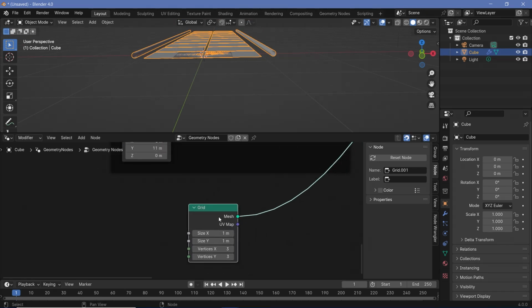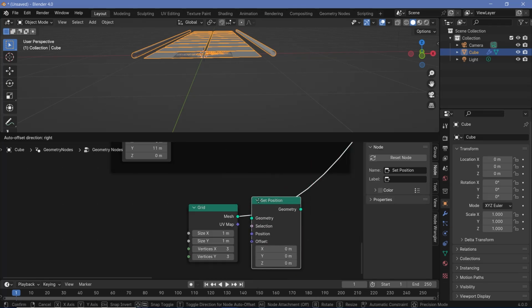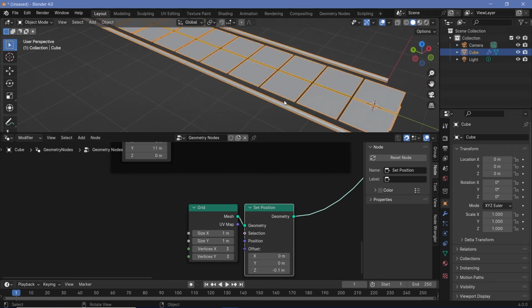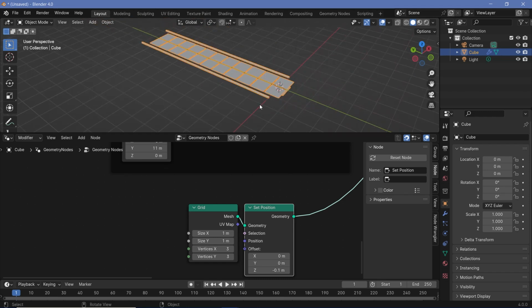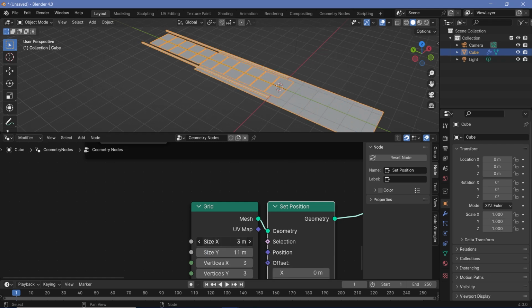So what we're going to do is search for a set position node and plug that in after the grid node. Then we'll just decrease the z value to something like -0.1, and that should bring it down to the correct amount. Then we want to actually increase the size so that we can cover the entire distance. So to increase the size, we're going to go ahead and increase it on the y to a value of 11 meters, and on the x as well, we'll increase it to maybe something like 4 meters.